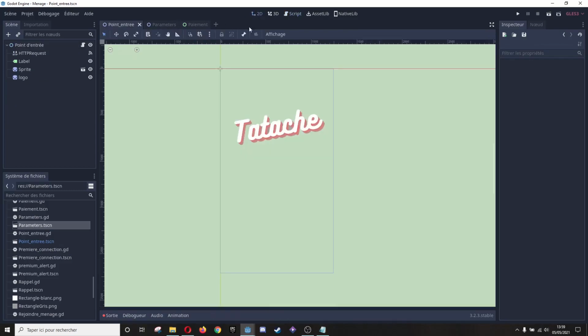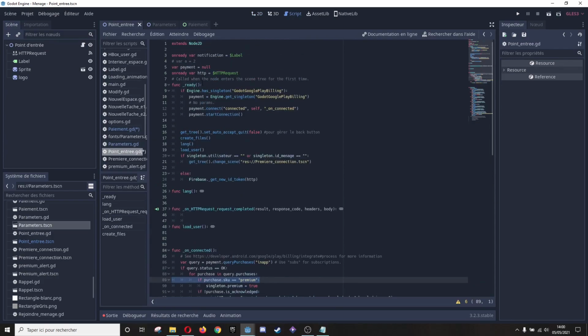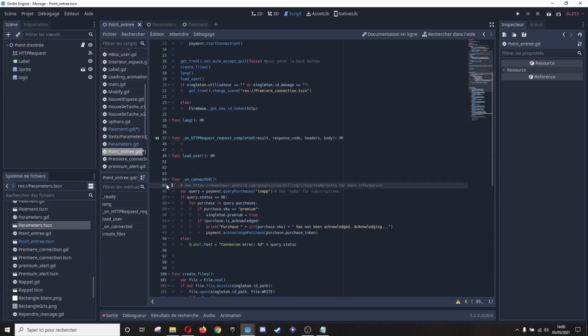So this is my application. That's the first scene that the user fires when it starts the application. And what it does in the script is it starts a connection with the Godot Google Play billing. This is the line that starts the connection. And once the connection is started, this function onConnected fires.